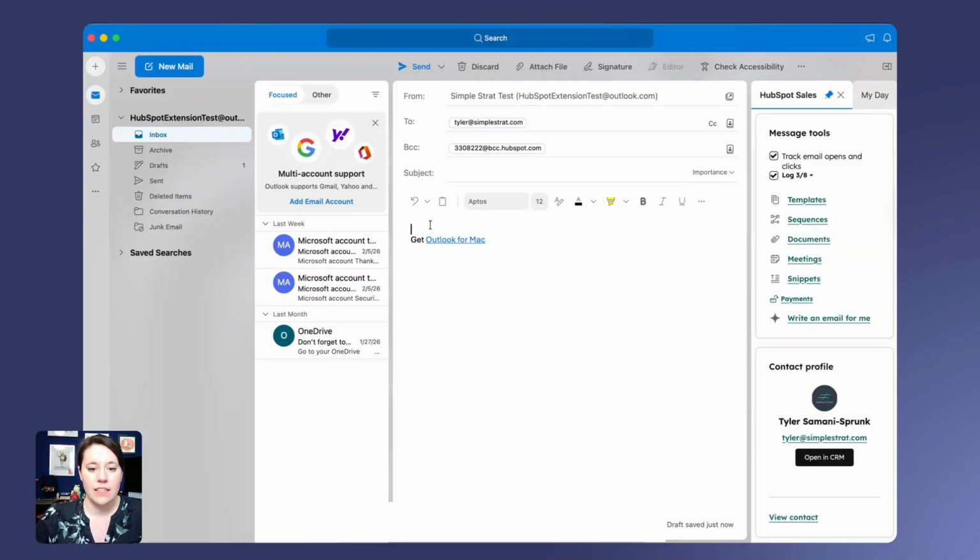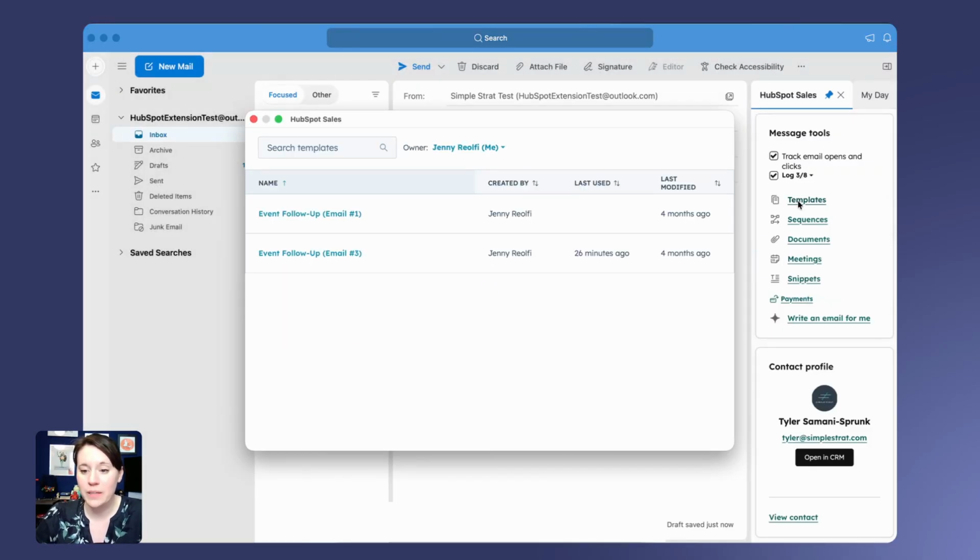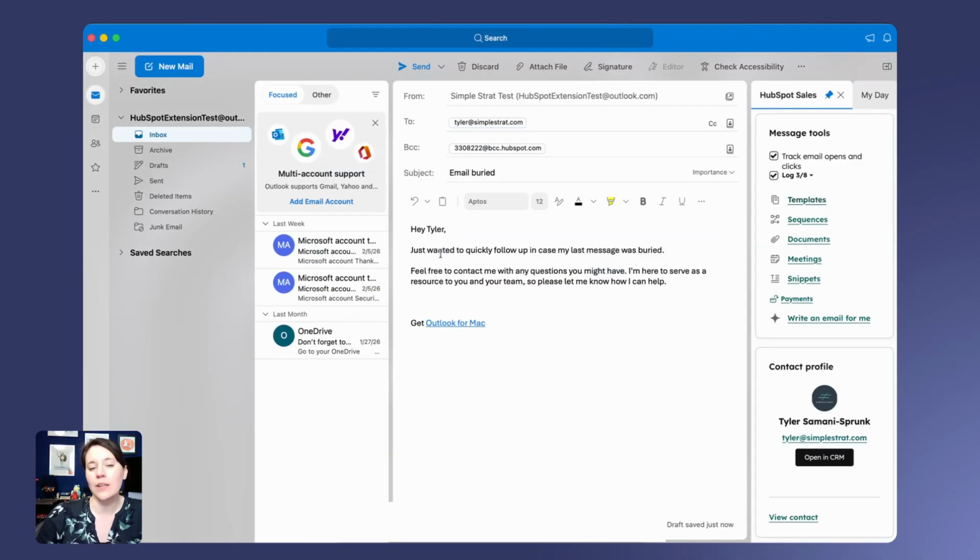So now that I've done that, all I need is an email. Luckily for me, the HubSpot sales extension does let me use my email templates from HubSpot from my regular inbox. So I'm going to click that and we're going to do event follow-up email number 3. It's a real good one. The nice thing is it uses those personalization tokens from inside of HubSpot and it just automatically puts them in. So you don't have to worry about seeing first name or any of those other token variables.